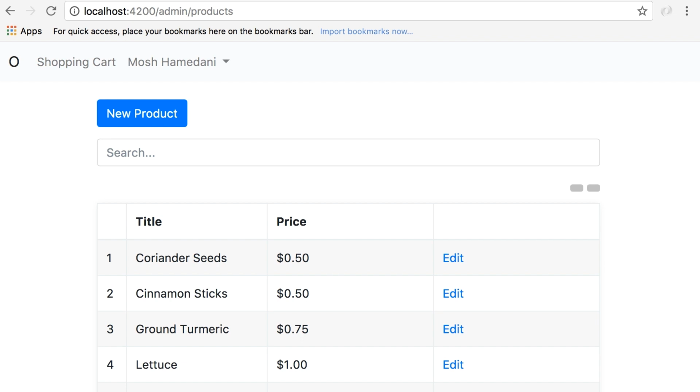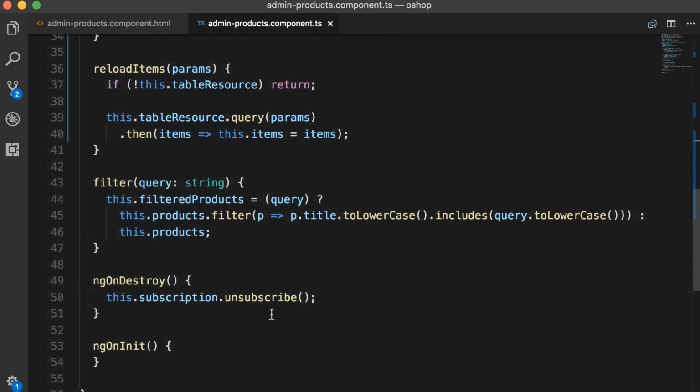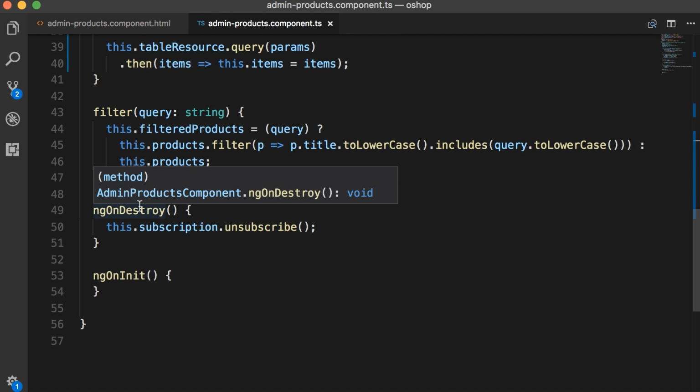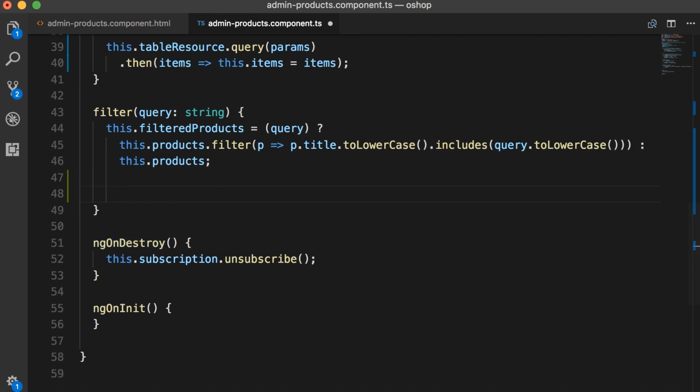Now, one last thing before we finish this lecture. When we search for something here, let's say bread, the table is not refreshed. So let's go ahead and fix this problem. Back in our component, here's our filter method. So after we filter our products, we need to pass these filtered products to our data table resource object because we want to reset it with these filtered products.